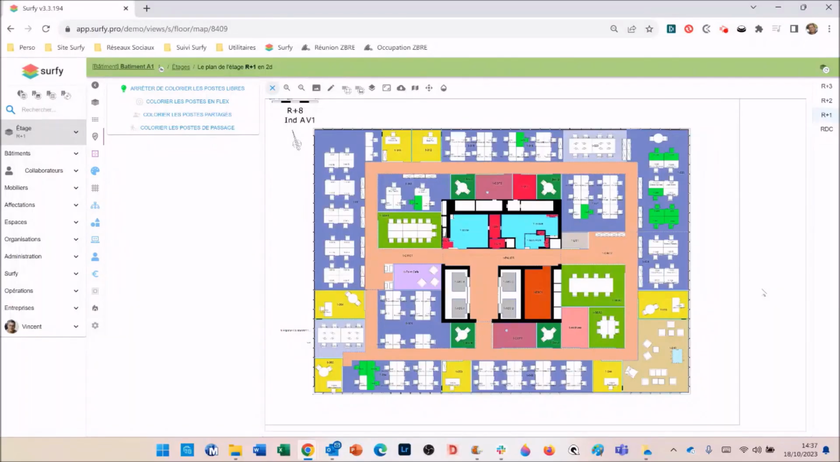The surface transfer grid allows a team to be moved from one room to another room, or from one workstation to other workstations. For example, I'm going to move a team to the same floor, but we could very well move these teams to another floor or to another building.